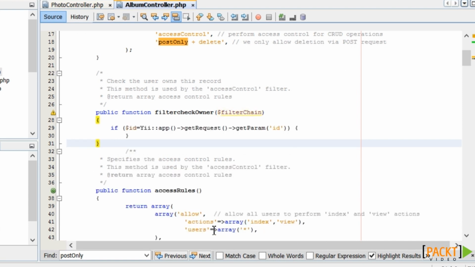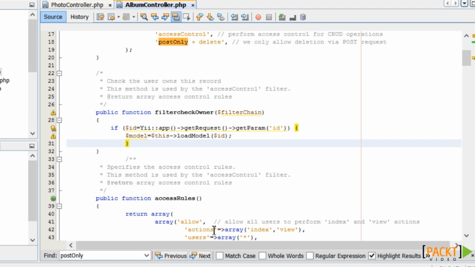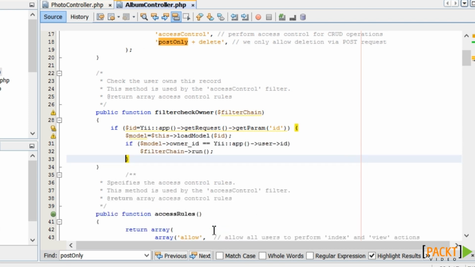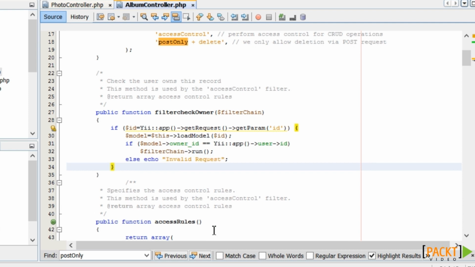First we need to check that the ID of the album has been passed in the URL. And then we load the model for that ID. And if the model owner is the same as the current owner, we can continue the filter chain. Otherwise, we'll output an invalid error message.